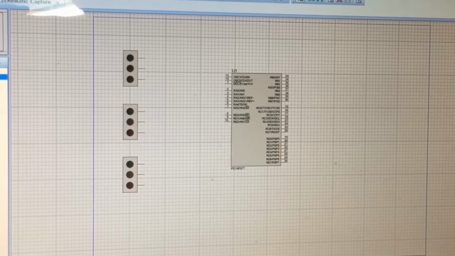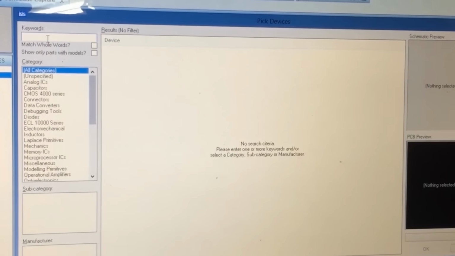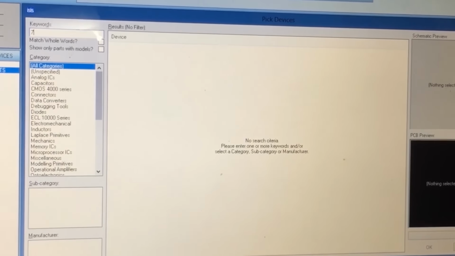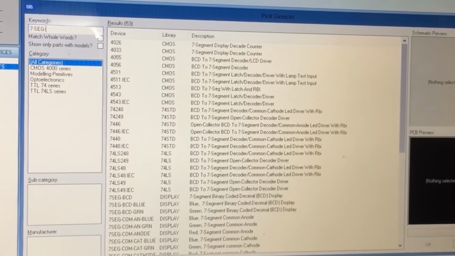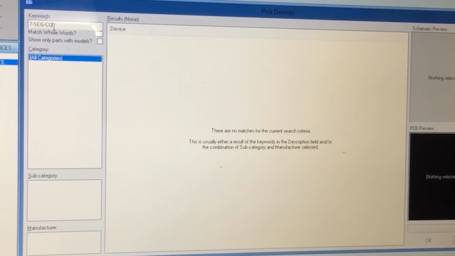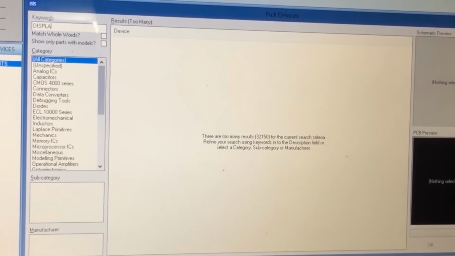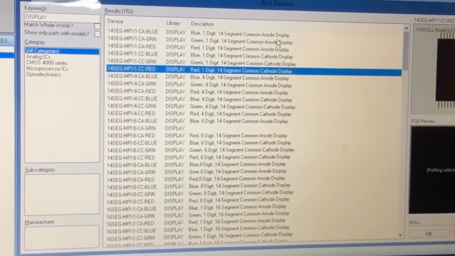And then lastly, we find the counter, which is in here. We get the seven segment display, COM, or you can just type display. Display, and find it.